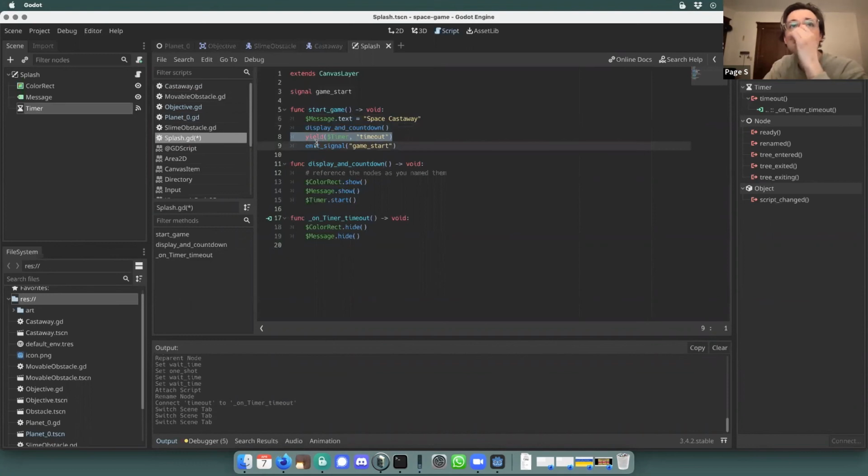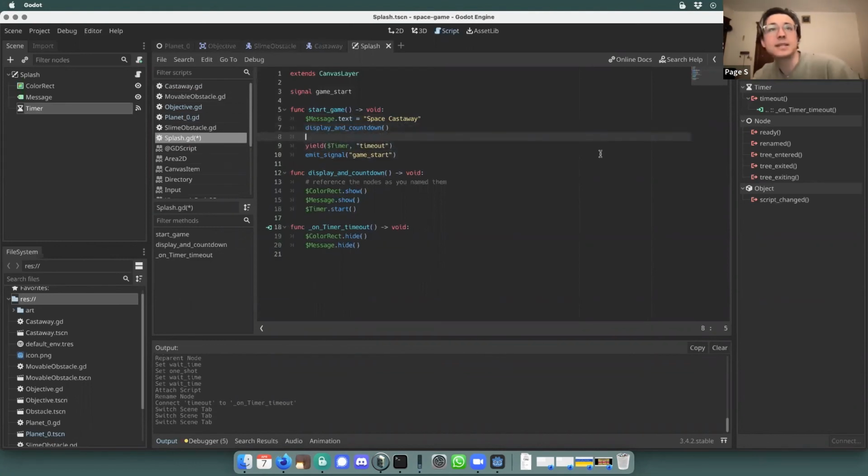Then we have this code here, which is a yield. So what this code is basically saying is stop the game from doing anything else. Don't move until the timer is done. So the idea here is we don't want the player to be able to control different things while we're waiting to start the game. We just want them to read the message. So even if they move arrow keys and things like that, we don't want to listen to it. So that's what this yield will allow us to do.